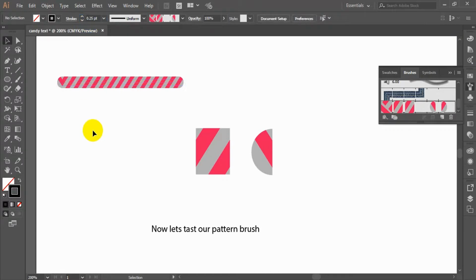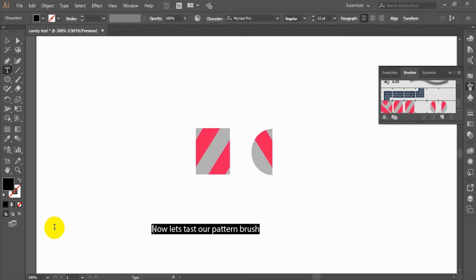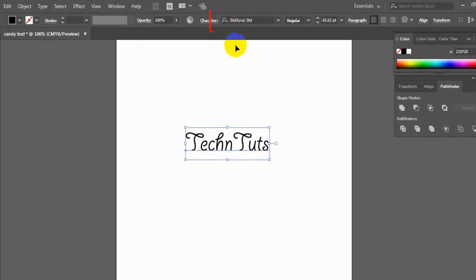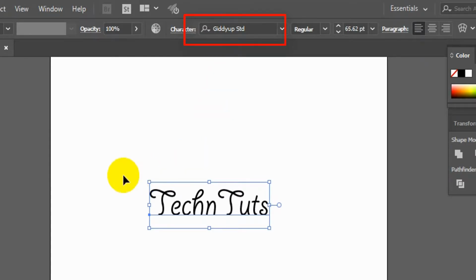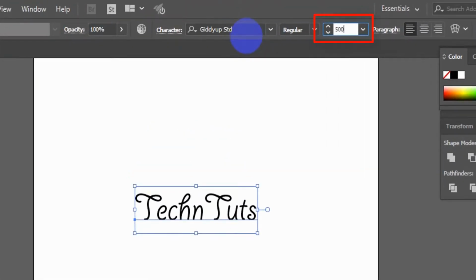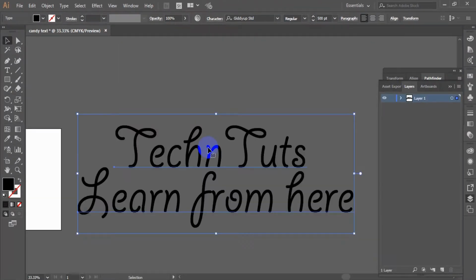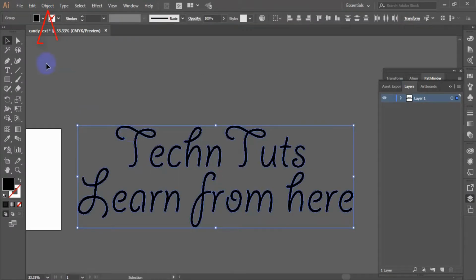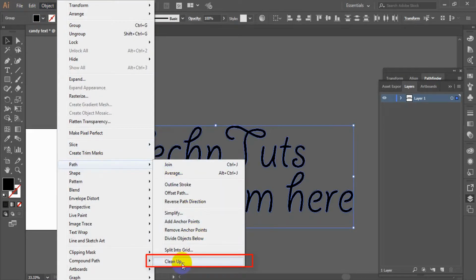Now that we have a candy-like pattern brush, let's create the text. Take the typing tool and write the desired text. I used GitHub STD font. Apply the font size, 1000 points. Now, set the stroke value as 39 points. Select all text, and go to Object, Expand. Then go to Object, Path, Cleanup.